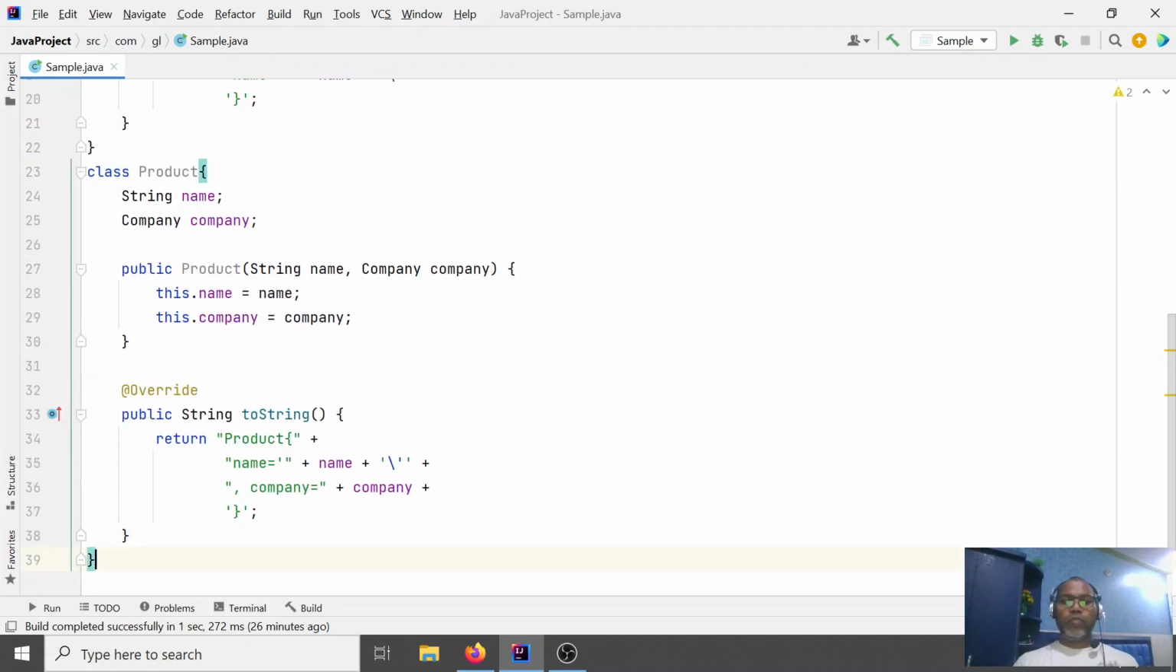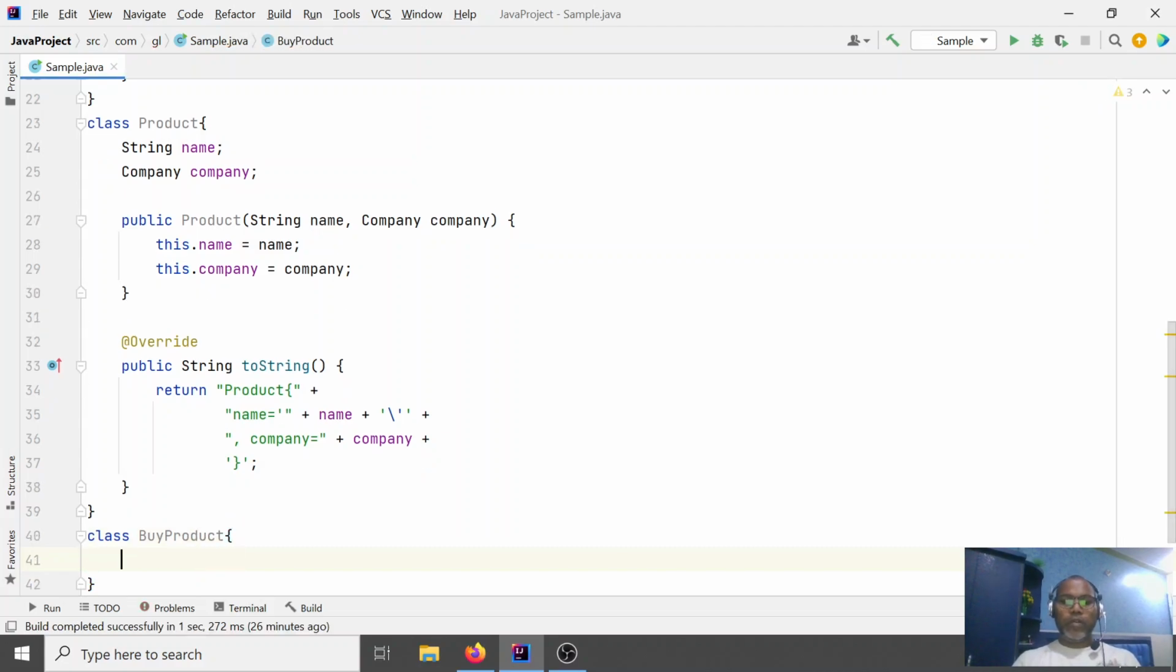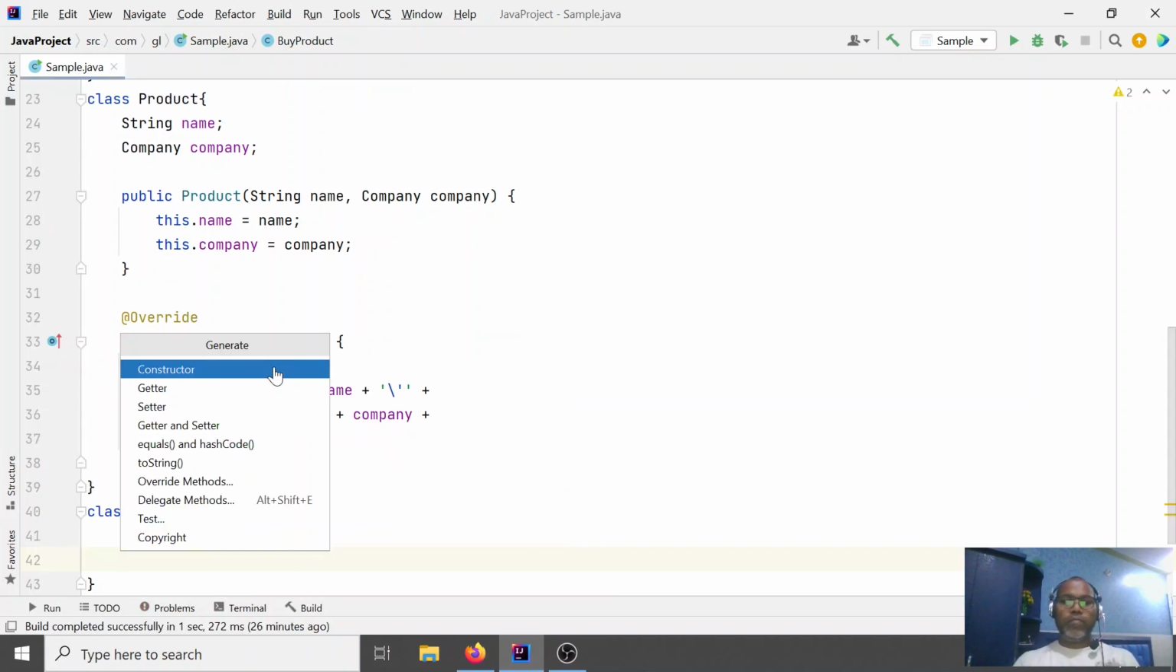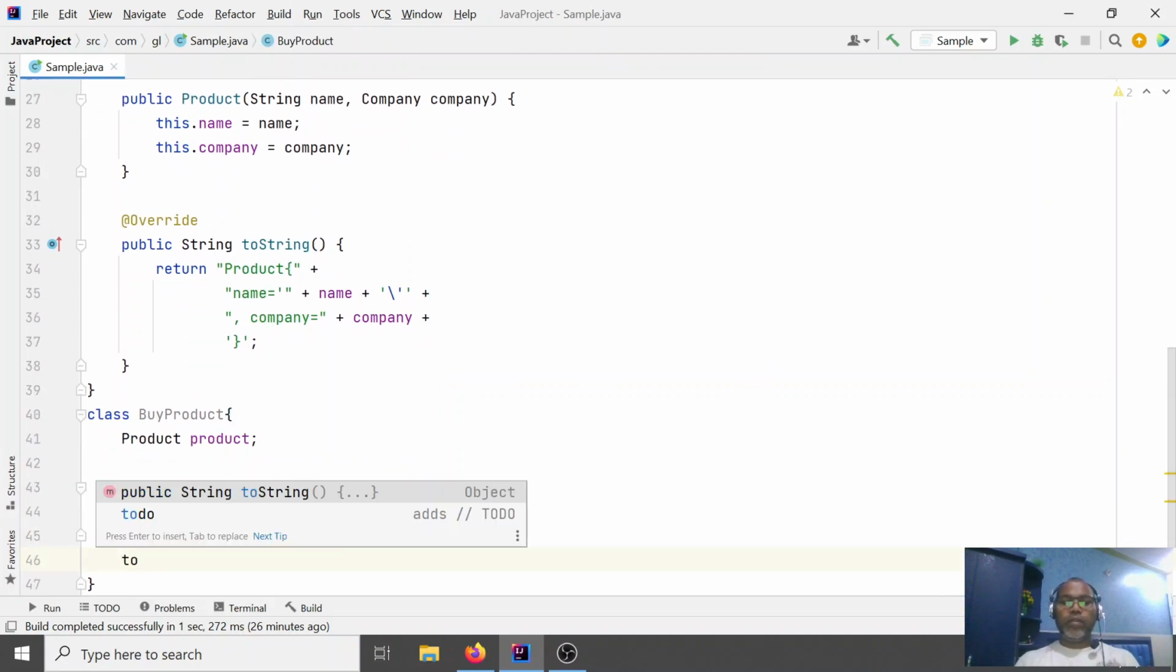Let's see, someone wants to buy the product. Which product are they buying? Let's have a class, main key, buy product. Let's see, buying product has which product you are buying. Let's just initialize with the constructor and write a toString method.